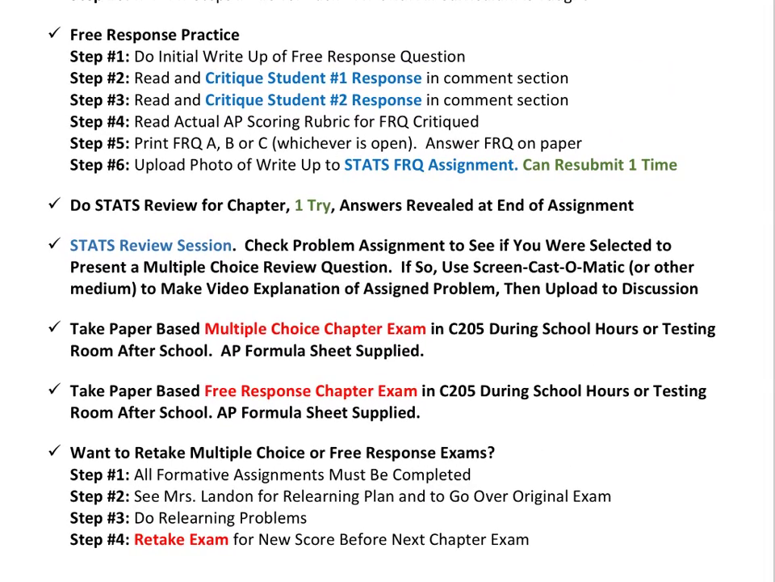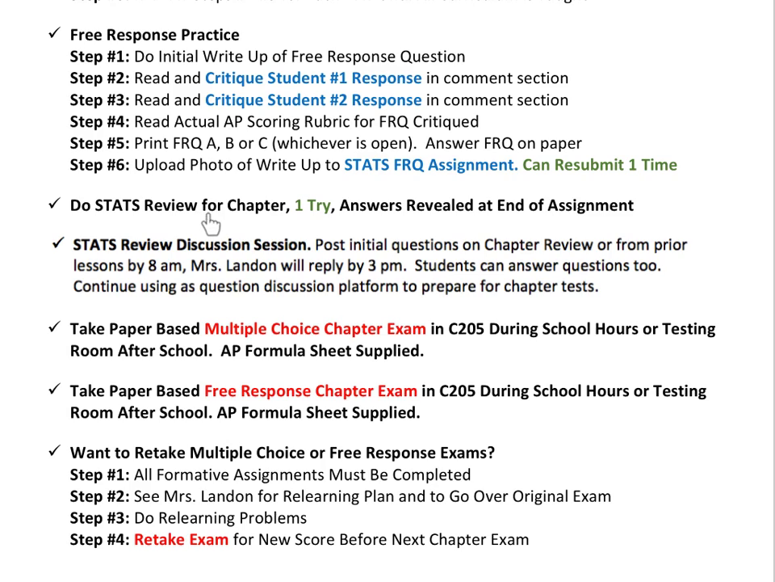Then we're going to get ready for the review. So you try the review assignment, and it will give you the answers at the end. Then if you have any questions from that review or from prior learning, go to the review discussion session and post your initial questions by 8 a.m. on that day. I will respond by 3 p.m. on that day. Students can also come and just visit this discussion board to see what questions were asked and to help answer questions too. Continue using this platform as you prepare for your test to put more questions on there even after this initial day that the discussion is open.